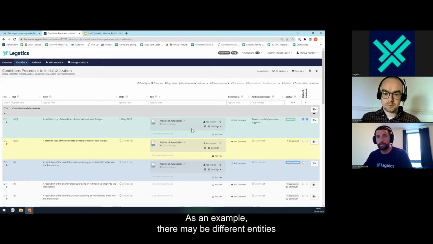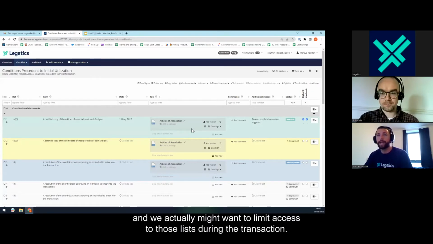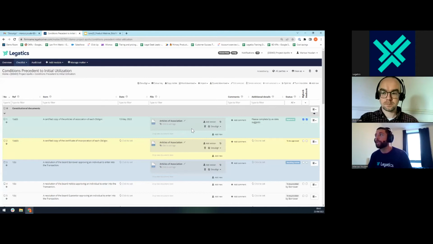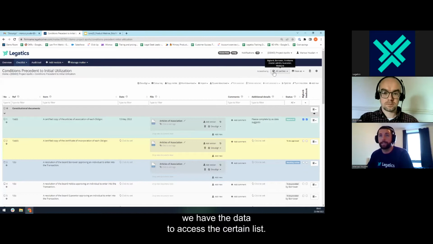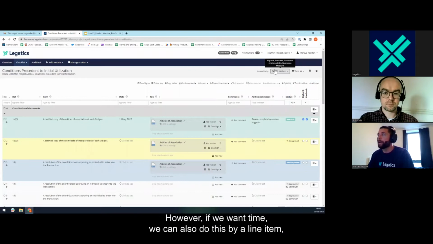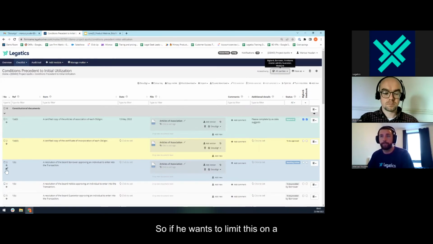For a reorganization, as an example, there may be different entities in different locations where you want different lists. And we might want to limit access to those lists during the transaction, so some parties don't have access to those lists and others do. To do that, in the top right-hand corner, we have the ability to limit access to certain lists. You can see here that at the moment, everyone has access to those lists. However, if we want, we can also do this on a line item basis, and a document by document basis. If we wanted to limit this on a line item basis, you can see we have this padlock down here.